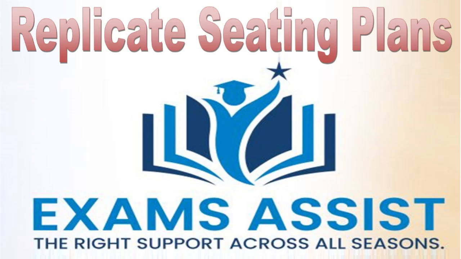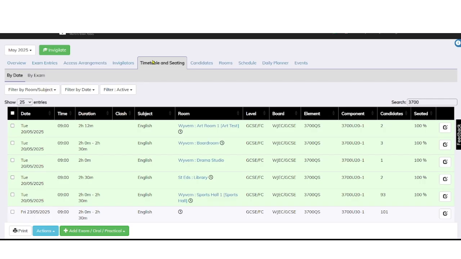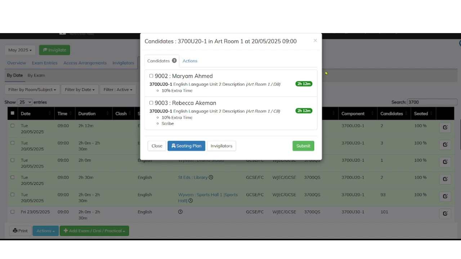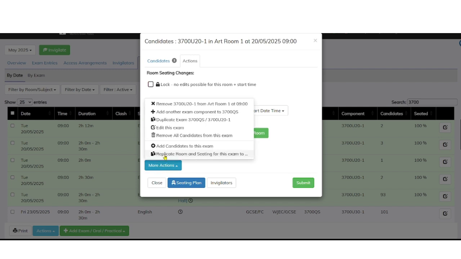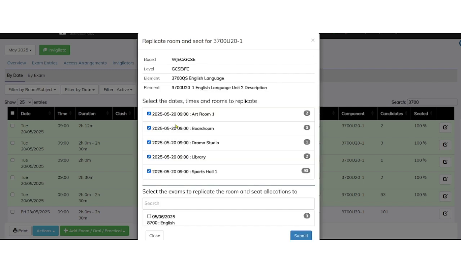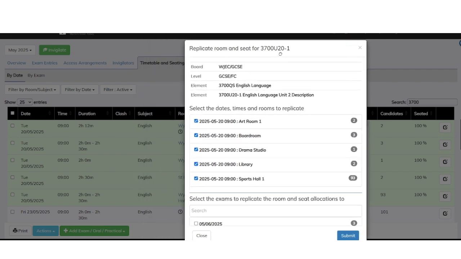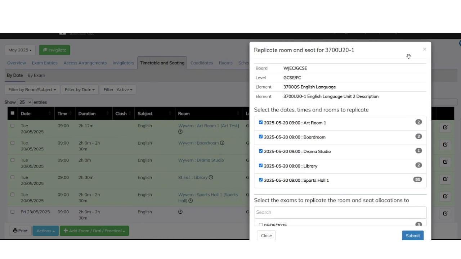Another request that has been mentioned a number of times is the ability to replicate seating plans for multiple exams in the future. In Timetable and Seating, locate the exam to be replicated, select Edit, then Actions, More Actions. The pop-up will display details about the exam to be replicated, along with the current room seating assigned to that exam.